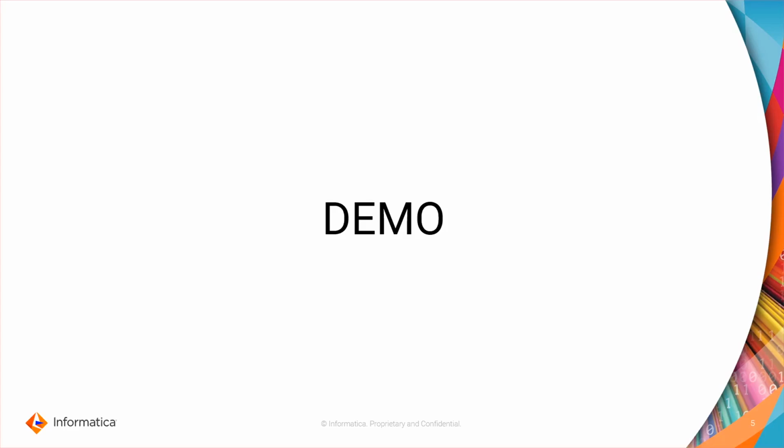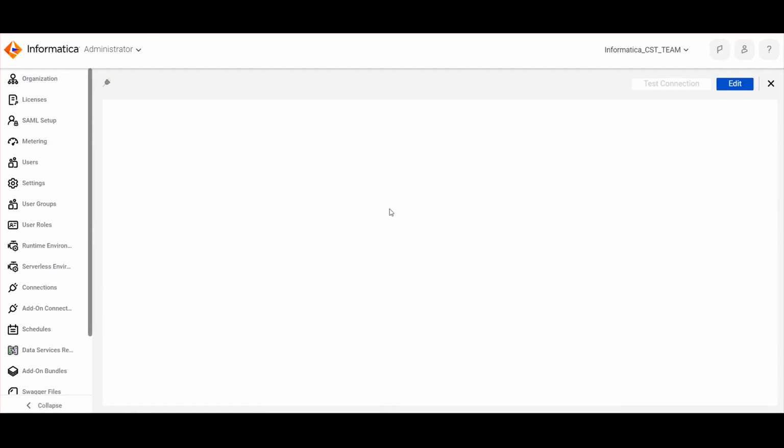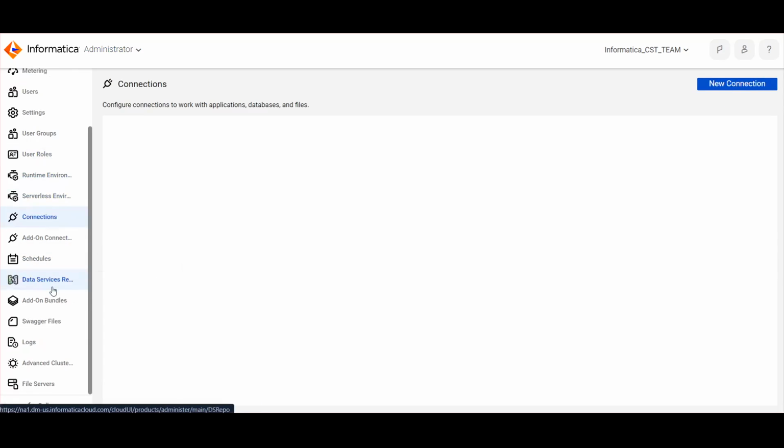Let's move into a demo where we're going to build two jobs, one initial and the other incremental, which will ingest the data from Mongo to Snowflake. Logging into the IDMC platform. Before I build a job, I just wanted to show the connections that I have created for Mongo.